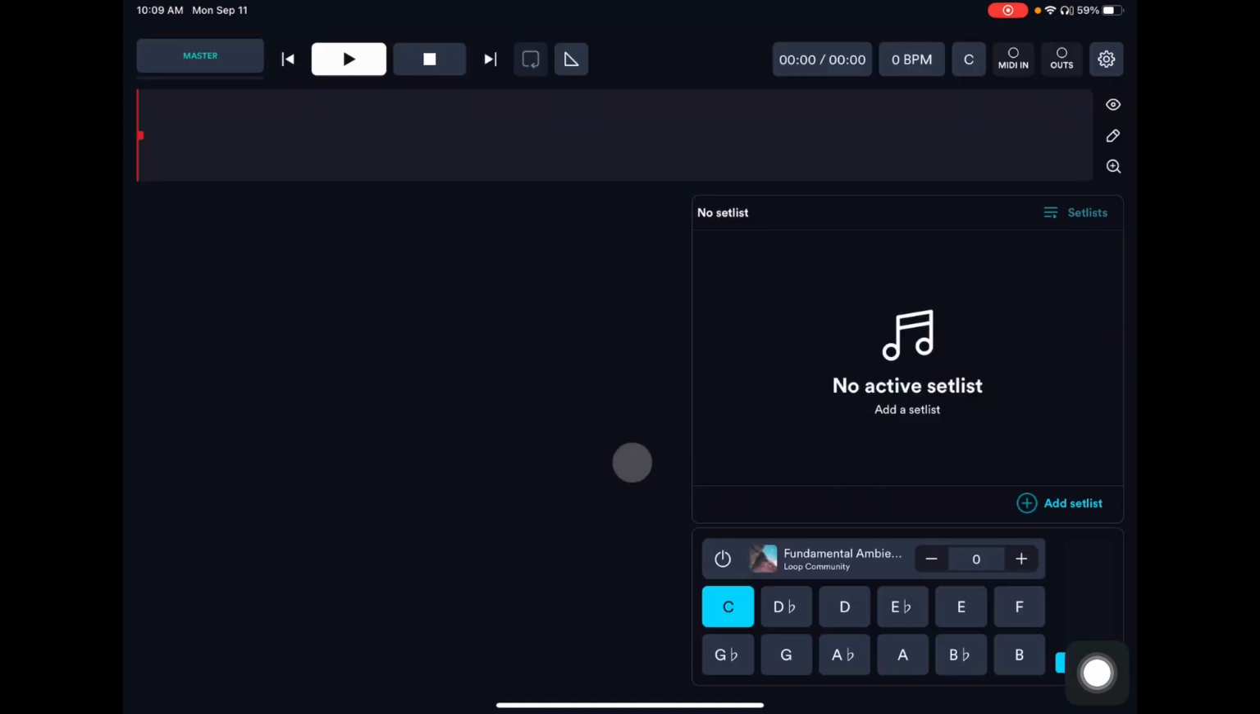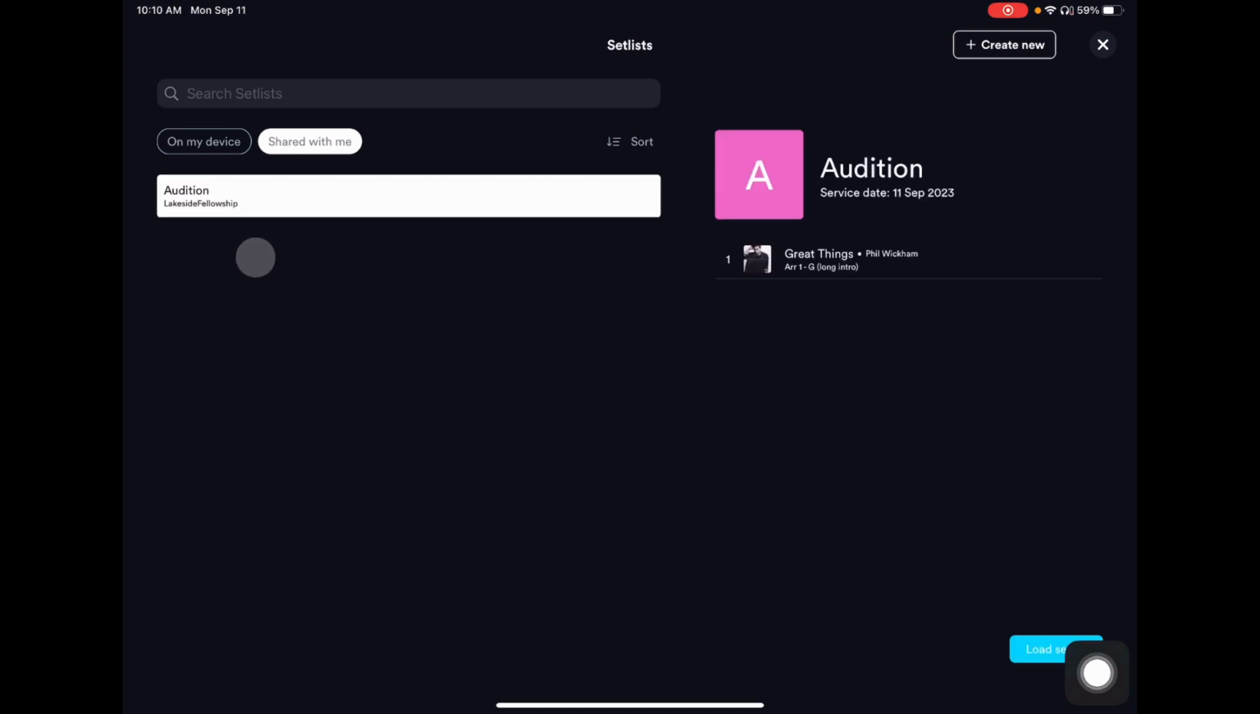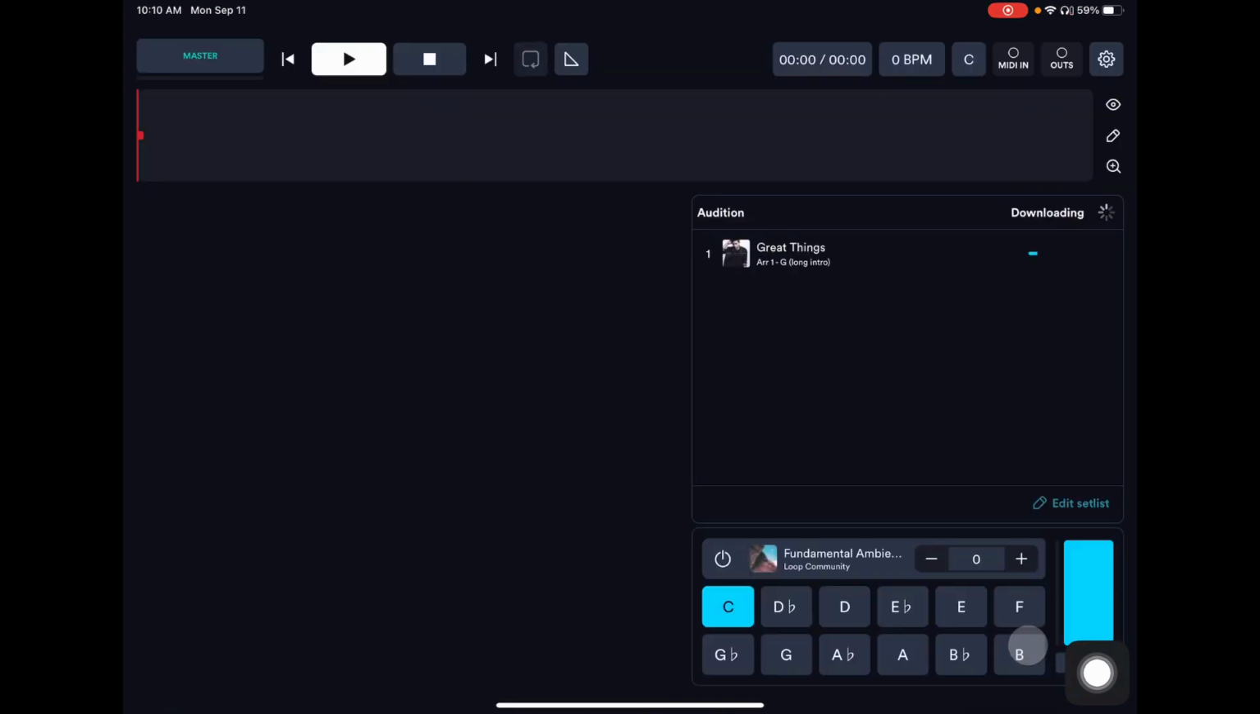So when we log in, you're going to have to go up here to Set Lists, and you're going to click on that, and you're going to have to go to Shared with Me. Everything that I have shared with your account should show up here. Usually I name them by the date of the week that we're doing, but for this example, it says auditions. So then what you have to do is you have to come down here and actually click Load Set List.